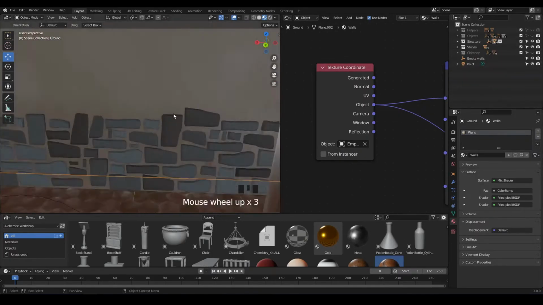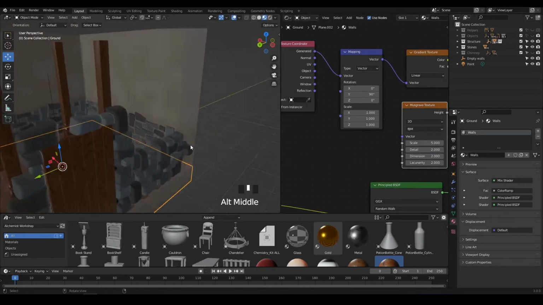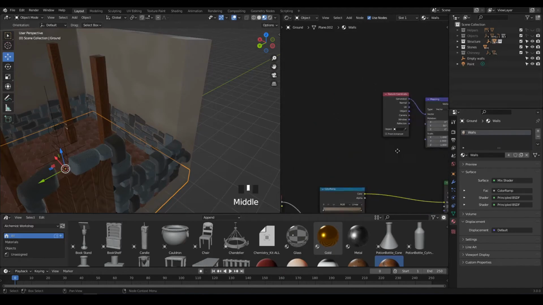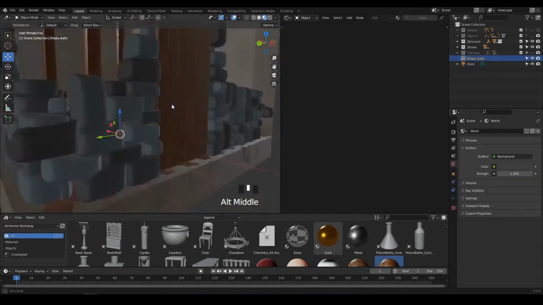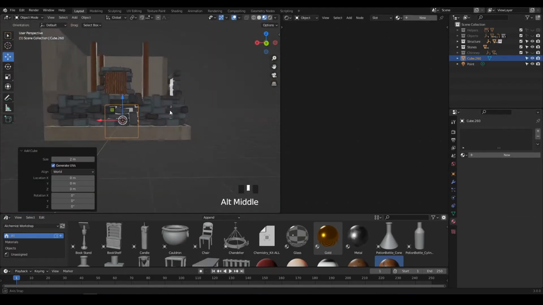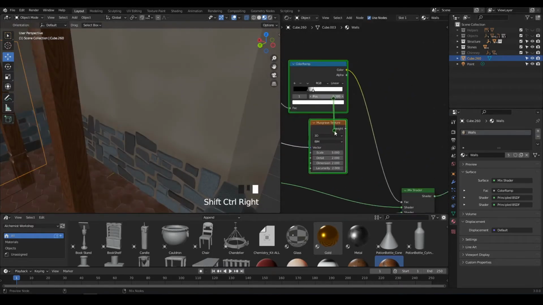We might need to use an empty to drive the walls. I can use one for the chimney, but I can use also one for all of the objects. And I think that's gonna be a bit better.